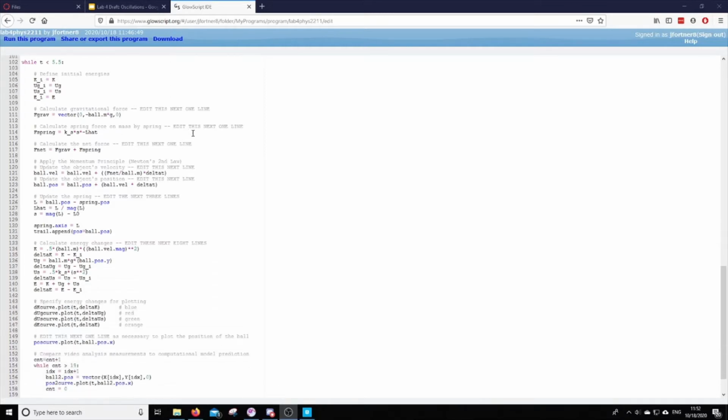And here's the actual loop where the calculations take place. So here we're just defining the initial values of the energies for later when we calculate the energy change. Here we're calculating the force of gravity and the spring force, and then summing them to find the net force. Using the net force with the momentum principle, or the velocity update formula, and the position update formula, we calculate the new velocity and position of the object after this loop.